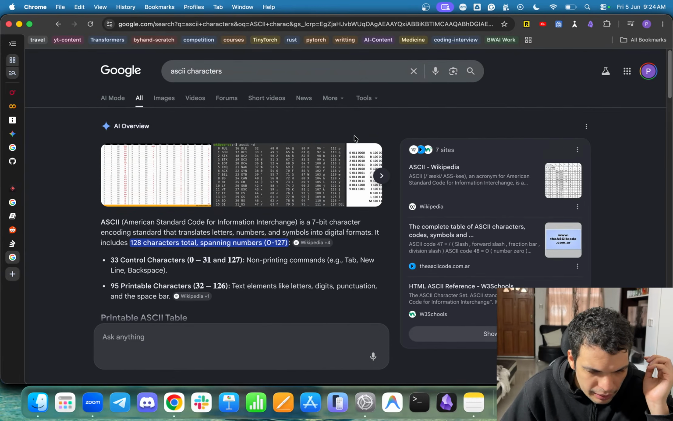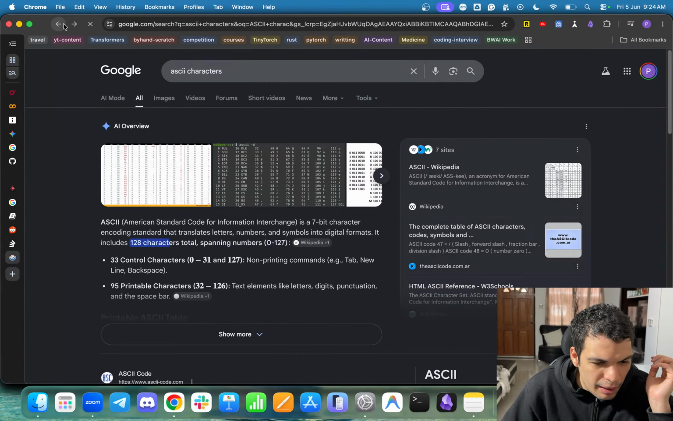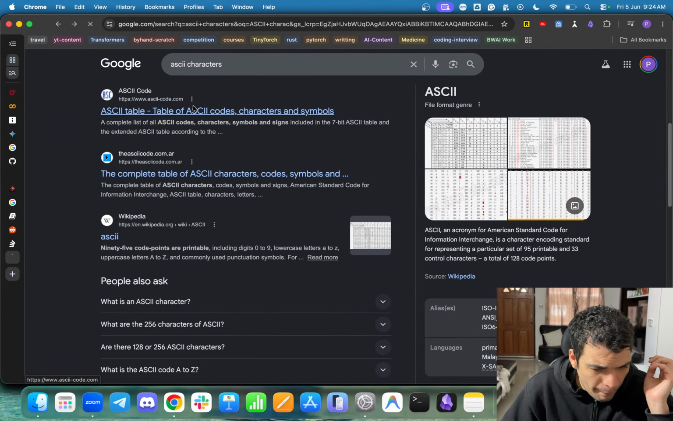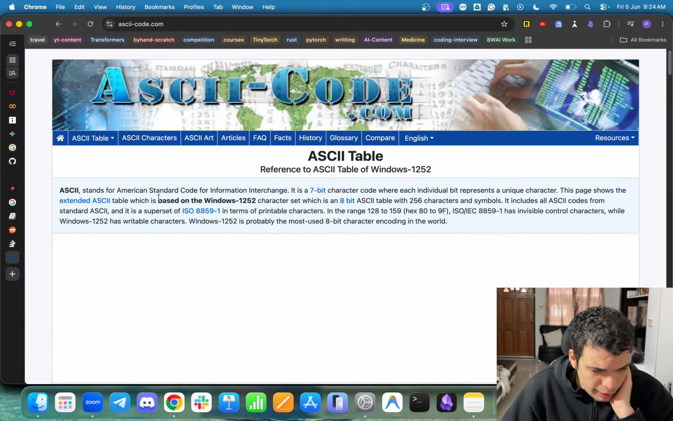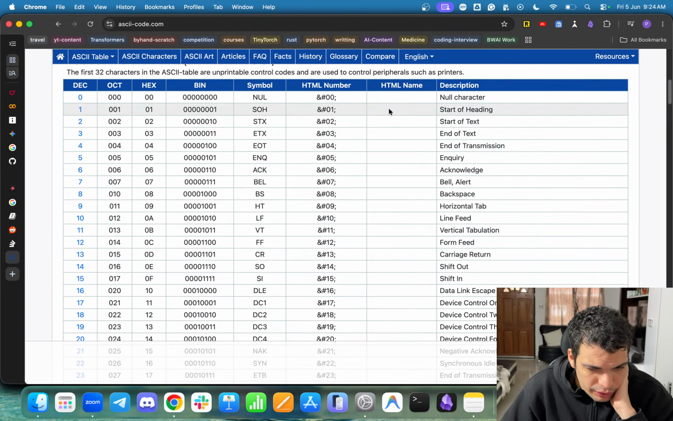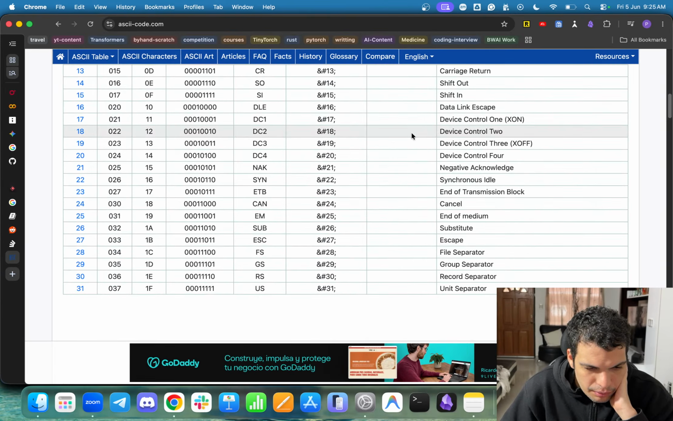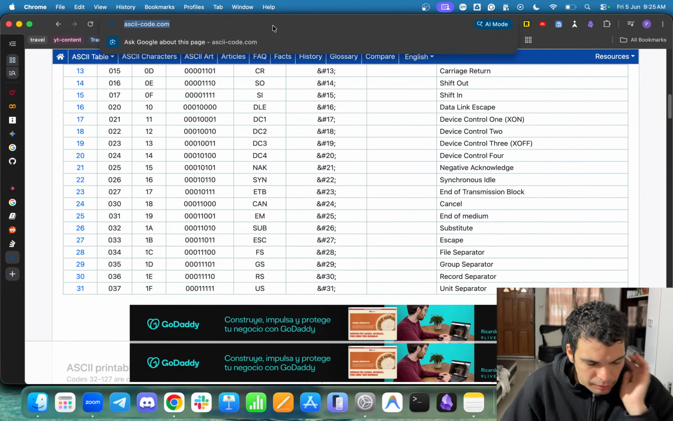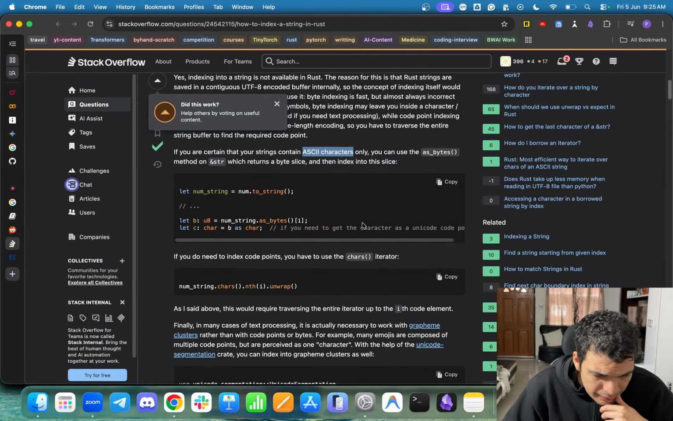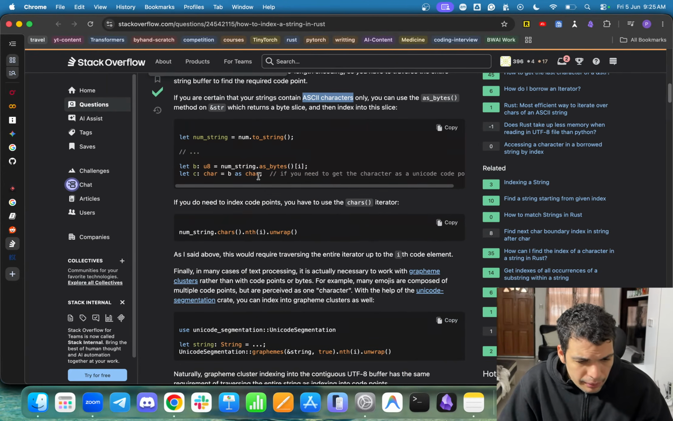Oh yeah, but this is AI. I don't want AI. I don't want AI mode either. Okay, this is the ASCII table. It's a standard association, 7 bits only. Okay, I got it.